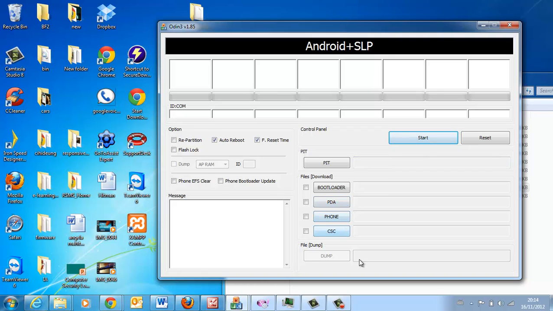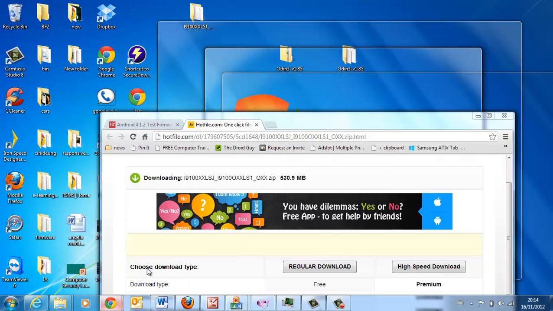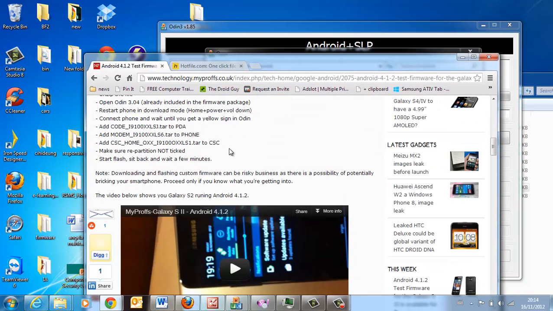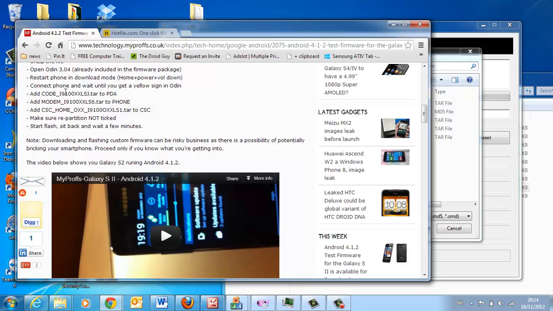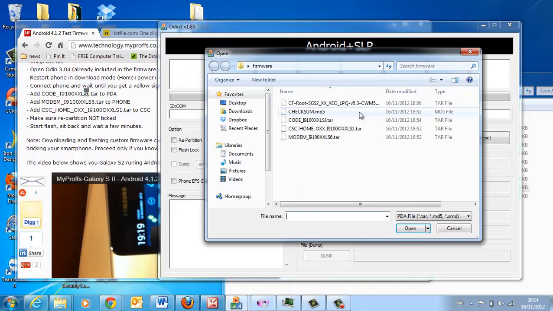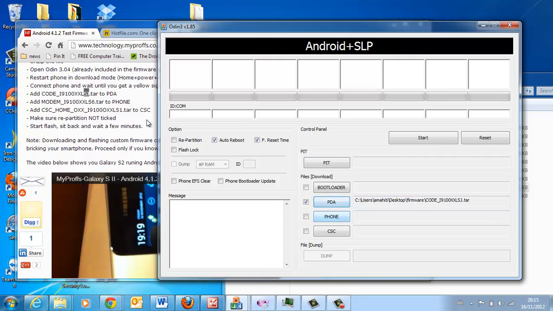To browse for the PDA, you need to check the file list in my profile. I put all of them there: which one needs to be in the code, which one needs to be in the modem, and which one needs to be in CSC. The one you need in your PDA is the one which ends with SJ, which is that one. That's your PDA.